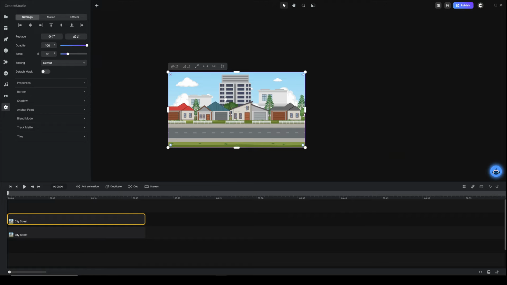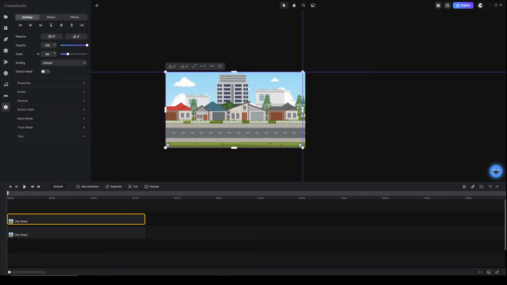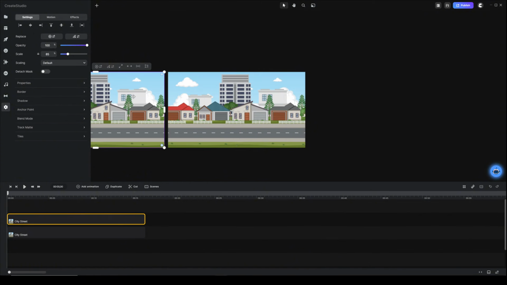Now this is our duplicated background. So we're simply just going to drag it to the left side right here and make sure it is lined up with the main background on the canvas.